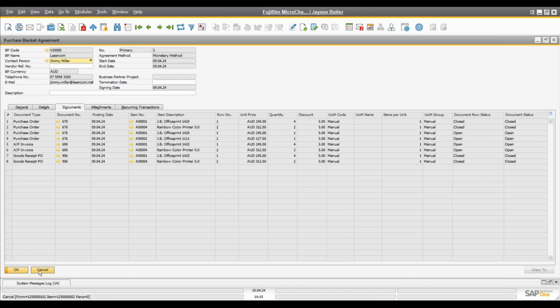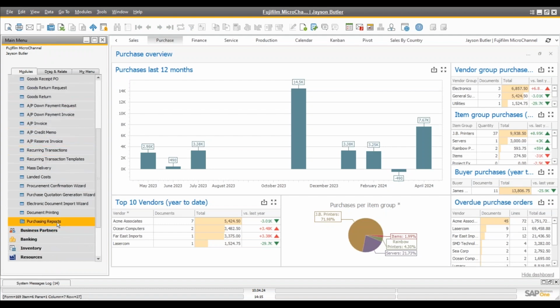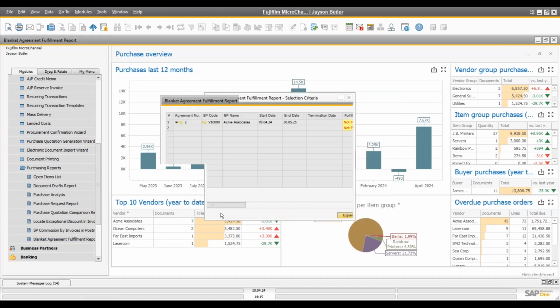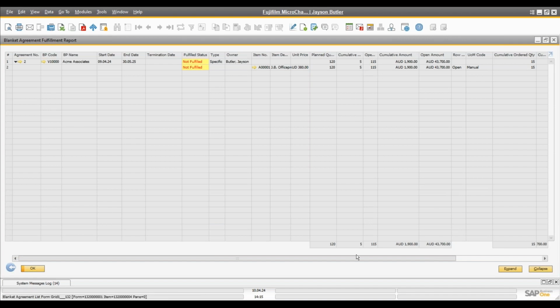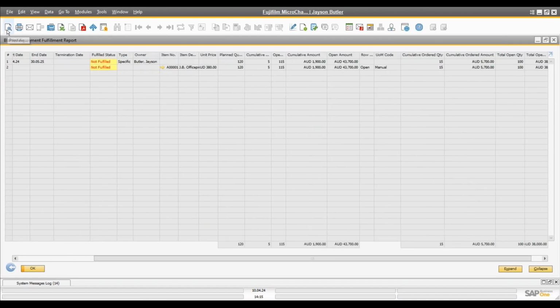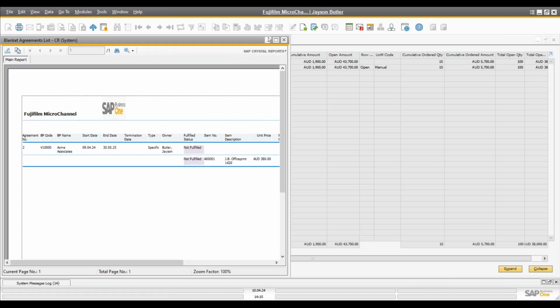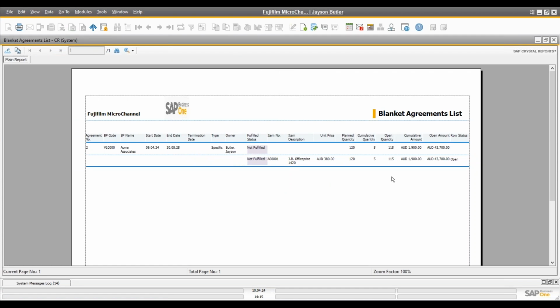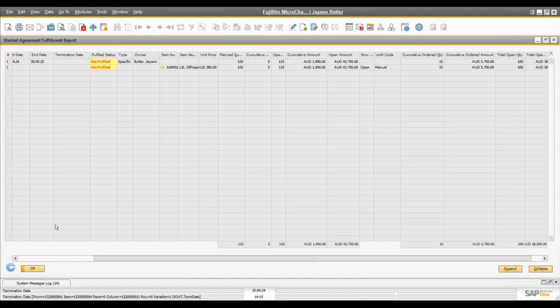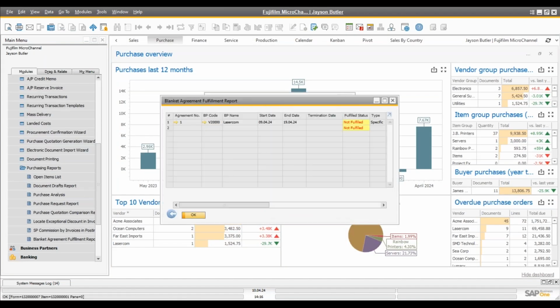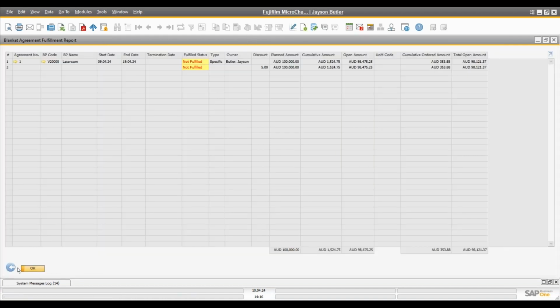On top of that, there are a bunch of reports under purchasing reports, blanket agreement fulfillment. Here you can run and see what the status of that agreement is against what was planned. I do believe there is also an output Crystal Report that can show you some further details. You could, in theory, customize this to send to your supplier or customer to show them the status of the agreement. So that was on an items method one, and the monetary method one as well.